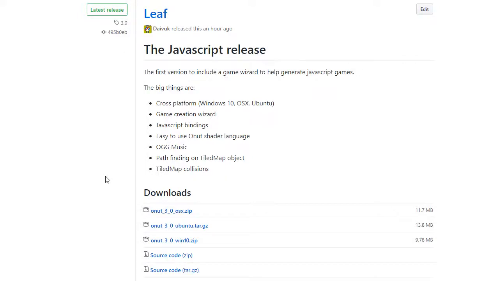Hello everyone, I just released Oaknot 3.0 and I'm gonna do a little demo today of the new features, which is mostly cross-platform and JavaScript bindings. Those are the big things. Alright, so we support OS X, Ubuntu and Windows 10, not tested on prior versions of Windows, and I believe it will certainly not work on Windows 7 and less.